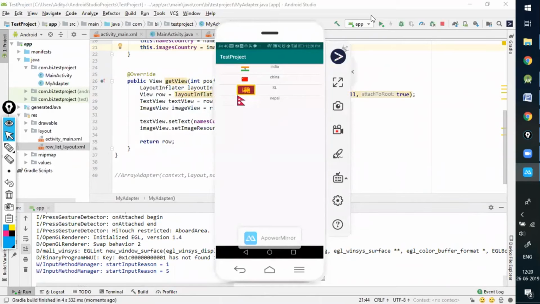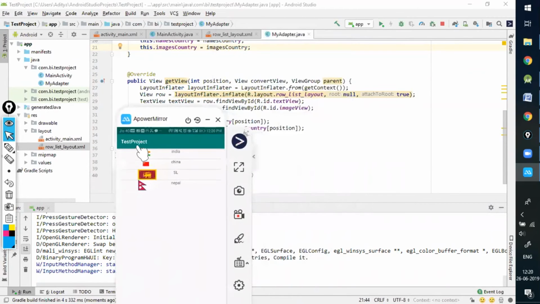Here's the output, guys. So I've got a list view which is showing me names of country and their respective flags. That's it, guys. Thank you so much.